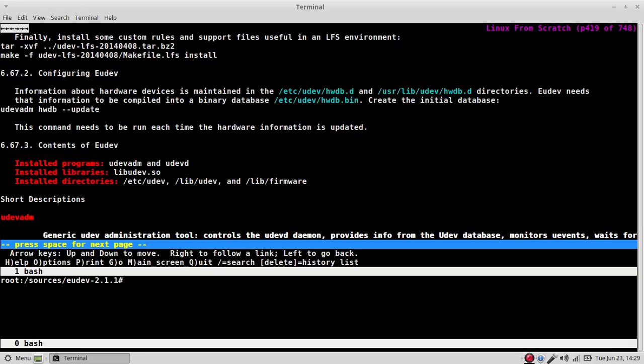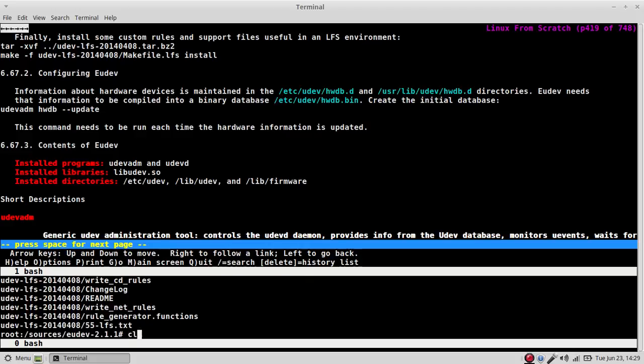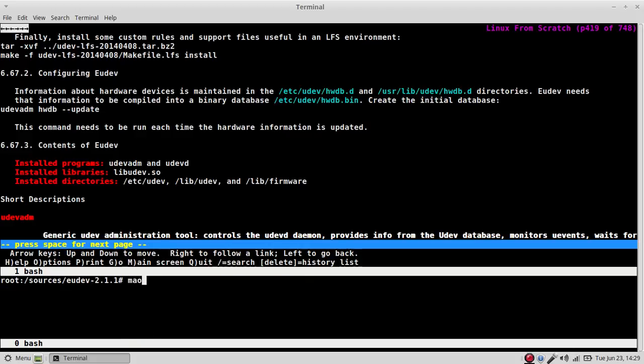Just all the man pages, in /usr/share. Finally, install some custom rules and support files useful to the LFS environment. tar xvf udev, make -f udev make file LFS install. Like I said, it would be okay.